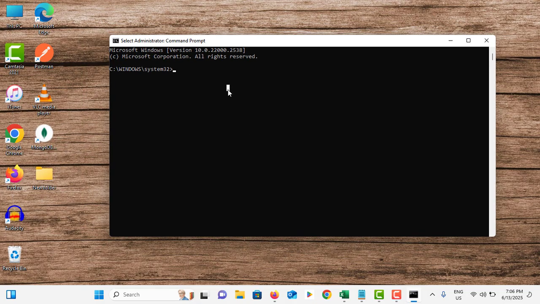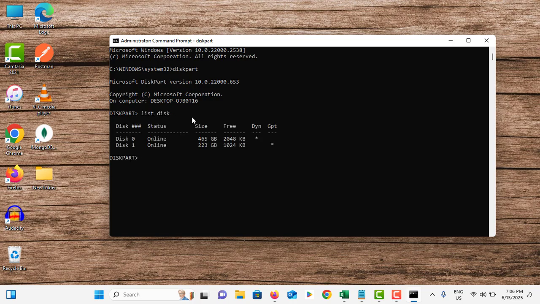Then once you open it, you need to type diskpart and hit enter. Okay, now you need to type list disk and hit enter. So you can see there are two drives in my computer. First you need to select the disk you are going to install Windows on. So it's up to you. Select disk, and if you plan to install Windows on disk 0, type select disk 0 and hit enter.